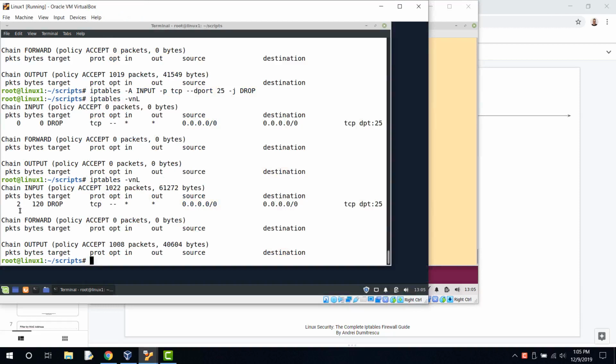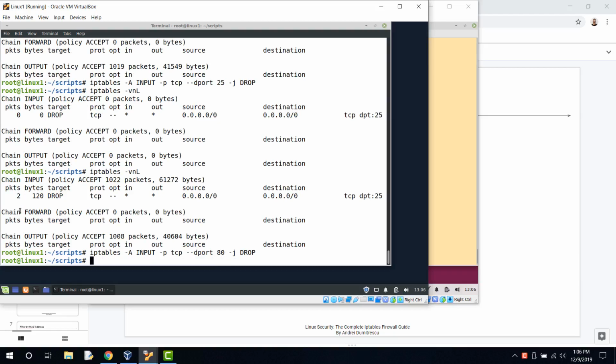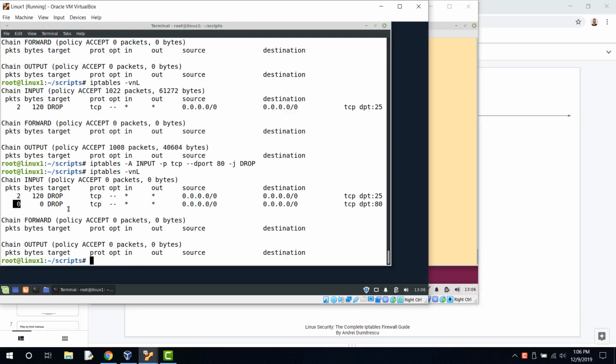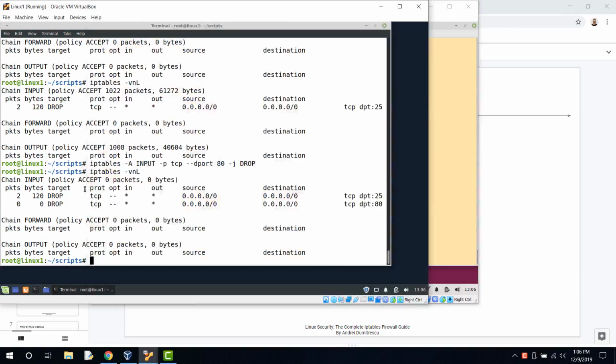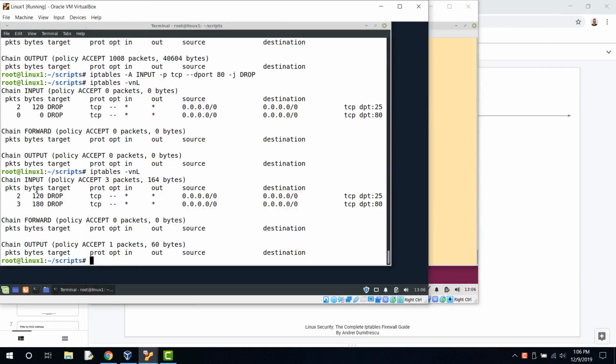I'm going to create a new firewall rule that will block all incoming traffic to port 80. In fact, it's the same rule, just that instead of port 25, I have port 80. I'm listing the firewall, there is no matched packet, and if I scan it again, we see that the port is filtered and there are matched packets. There are 3 matched packets.